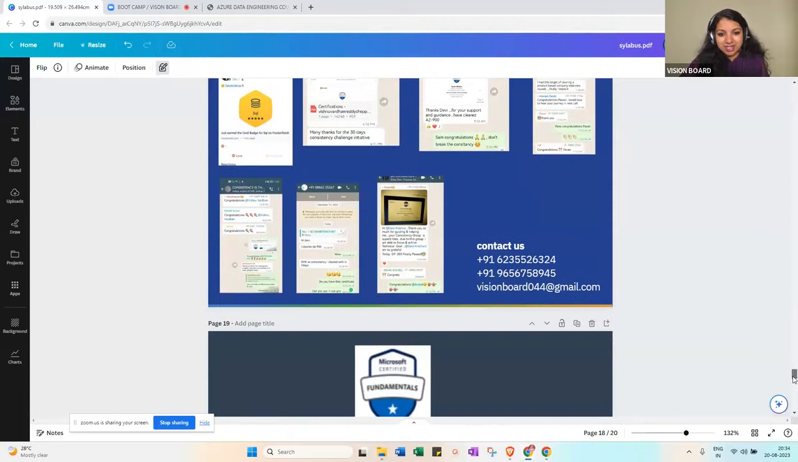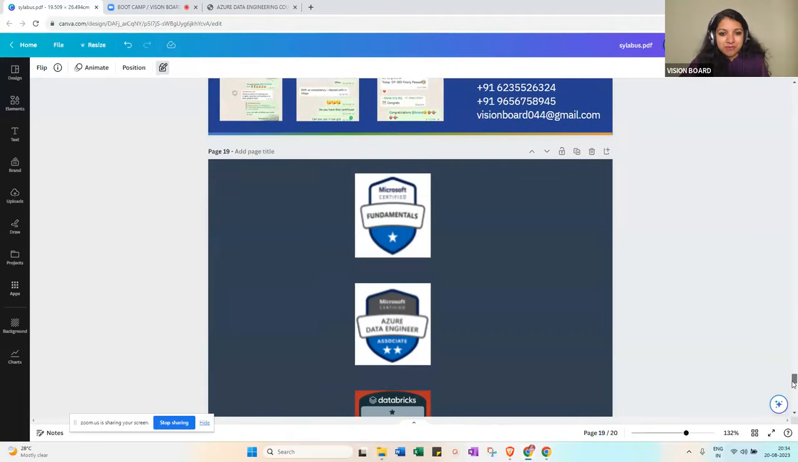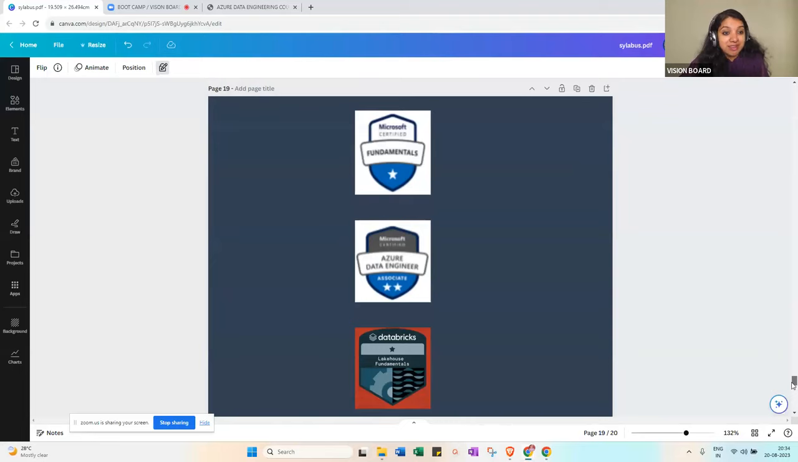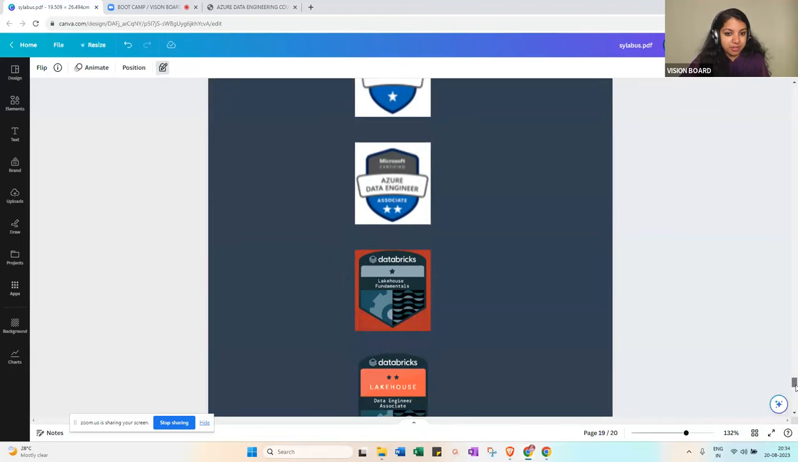You can see here, this is the short span of time the vision board community completed this kind of success. There are many more success stories. You can see Azure Fundamentals, Data Engineer. These are the certifications we need to complete in 5 months of time.